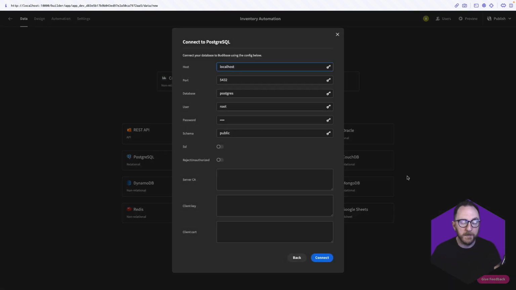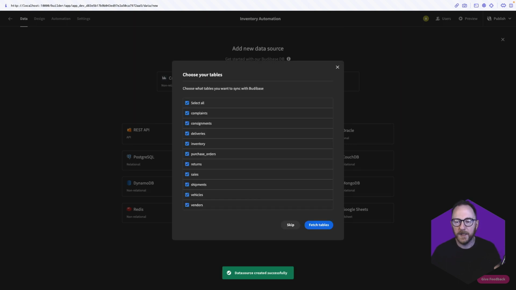My data is in a PostgreSQL database, so I'll copy in my connection details. I'm going to enable SSL and click connect. This will give me a list of all the tables that exist inside of my database. Not all the tables are going to be relevant to the application I'm building, so I can unselect all and then choose the ones that are relevant for me. In my case, I care about consignments, inventory, returns, sales, shipments, and vendors.